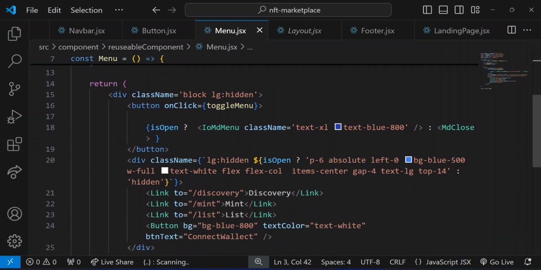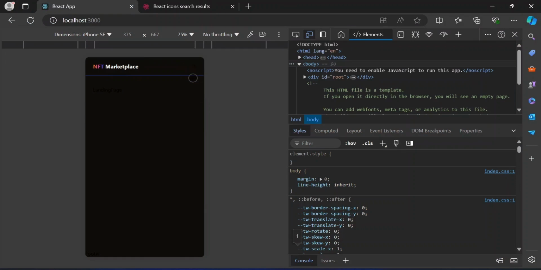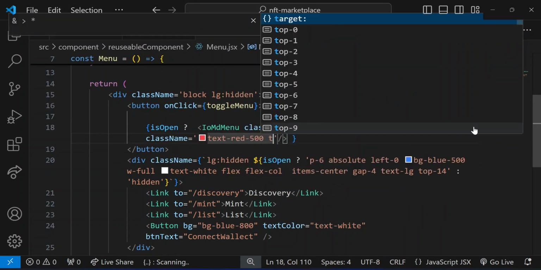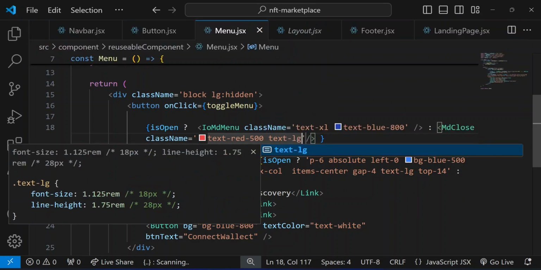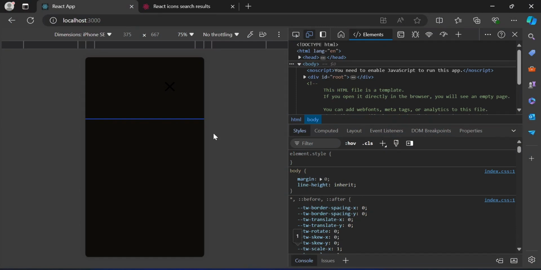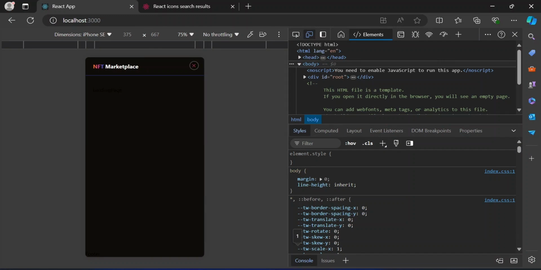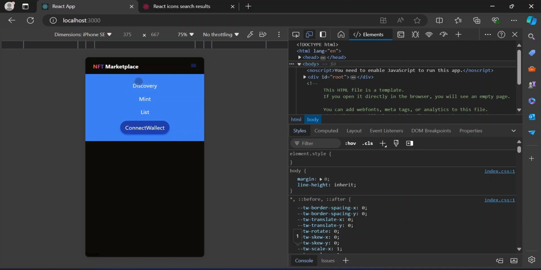Then I'm gonna read on my browser. So guys, it's actually there, but you can't see it because it's very tiny. I'm gonna give this a class of text. It should be red for closing. Also, it's gonna have a text of large so that it can be more visible. So as you can see, guys, when I click this, it's going to open the menu.